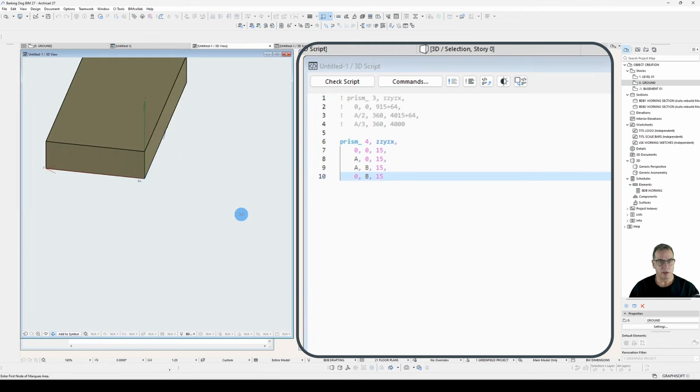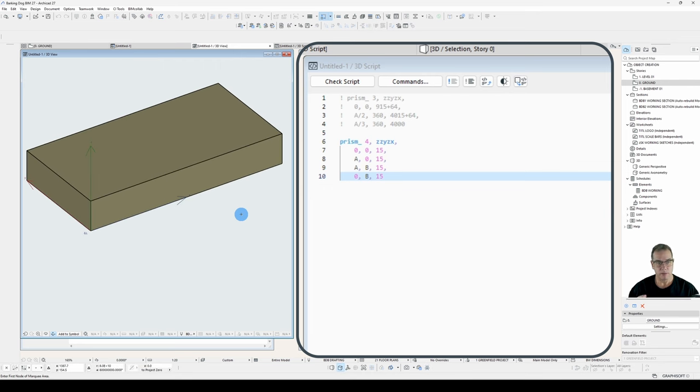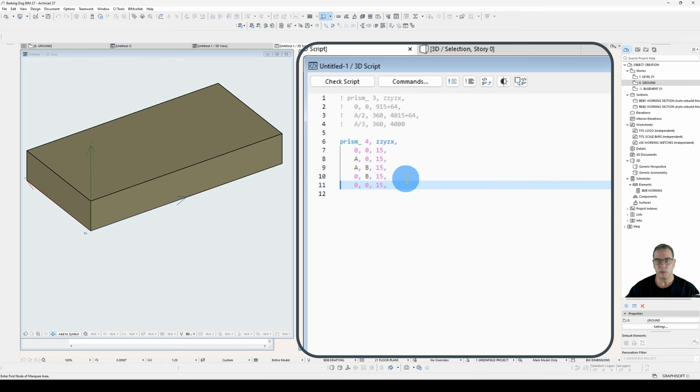What does that look like? Right, there we go, our prism. And we've covered it before. If you want to put a hole in this prism, we've got to put in a negative coordinate line, which duplicates your first coordinate line. And what that tells GDL, what that tells Archicad, is I've closed my contour, now I want to draw a hole. So negative one.